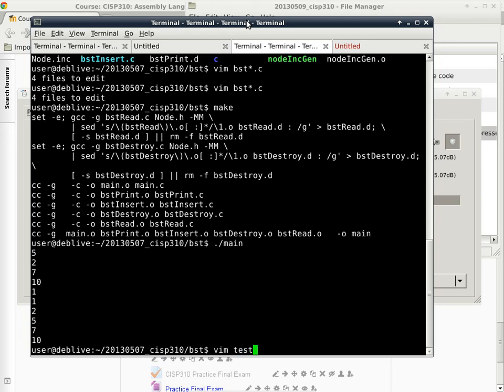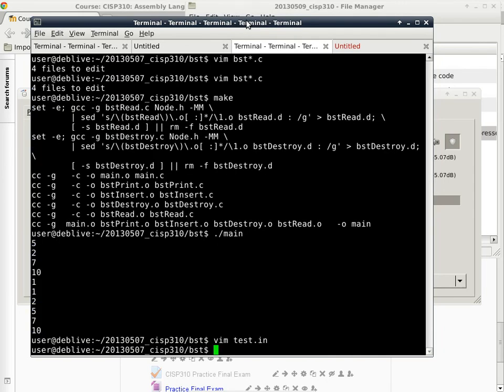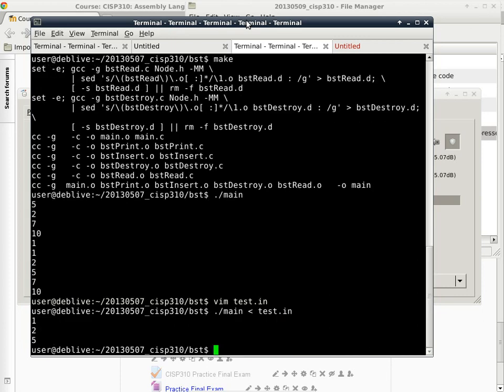So you can just say, test.in is my standard test. And you can just start with something like this, just 3 numbers. Then you can have ./main, redirect from test.in. This way you can reuse the same test case over and over again, and make sure that your assembly code, or the implementation that includes your assembly code, will do exactly the same thing.